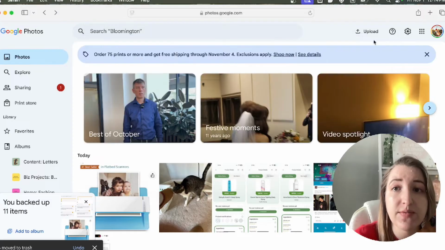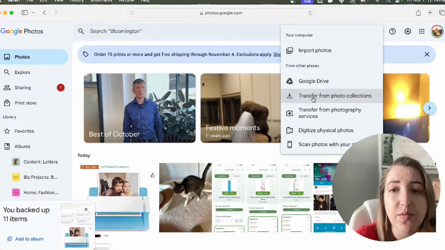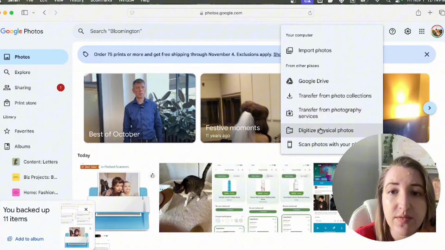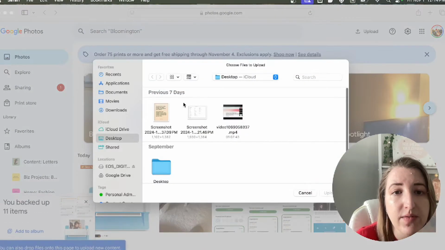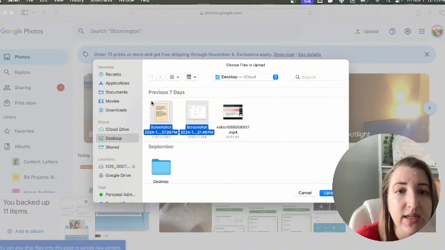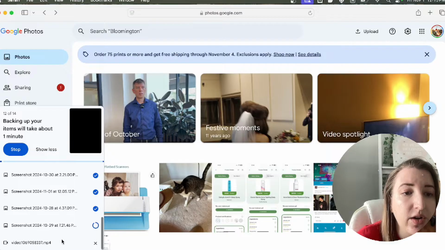Another way you can do it is if you click upload, and then you can either import from Google Drive, transfer from photo collections, transfer from photography services, digitize physical photos, or scan photos with your phone. I usually click import photos, and then you can find, so for example, let's just do this. Actually, I'm going to select this as well, which is a video. And you'll see here now that it's going to take longer for the video to upload.